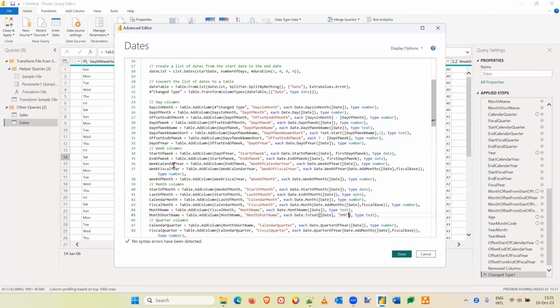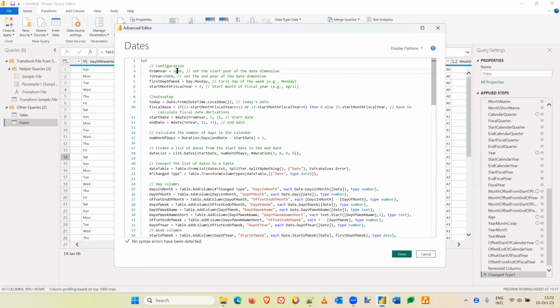Similarly, I have day of week name, for which I have a ready-made function called Date.DayOfWeekName, which is type text. All right. This is what I'm doing to build the script. And this entire script is starting from the year 2006. And I have a start date which is already set to 1st of January 2006, end date 31st December of the to year, which is 2008.